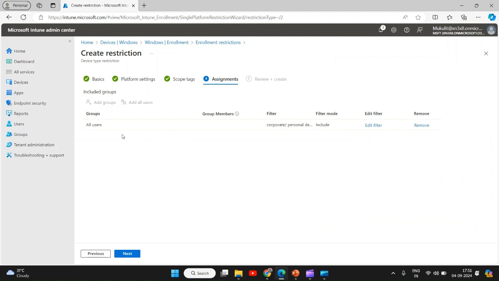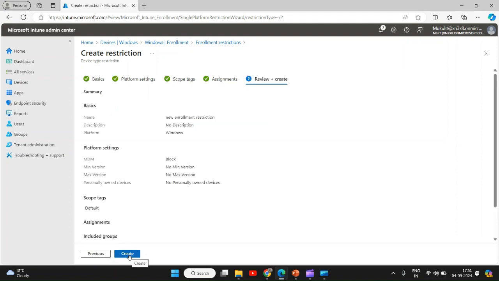What this will do is block all the users from enrolling those devices which are Lenovo and not corporate. This will only block those devices because I have used a filter. Only the devices that come under this filter will get blocked. For other devices, Intune will let them enroll. So I've created this.